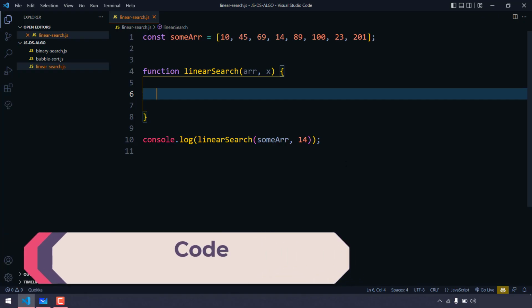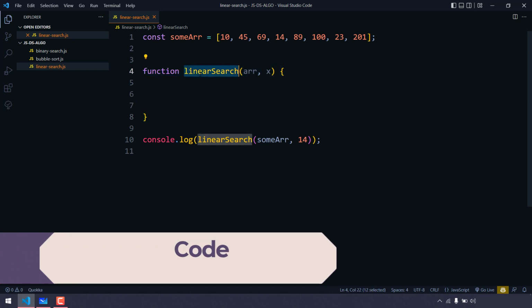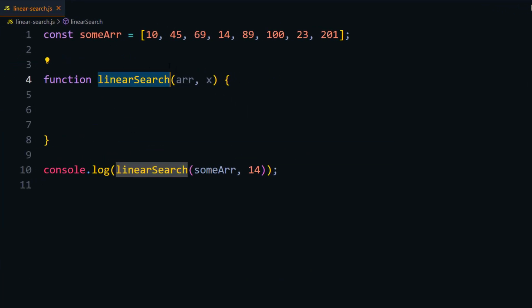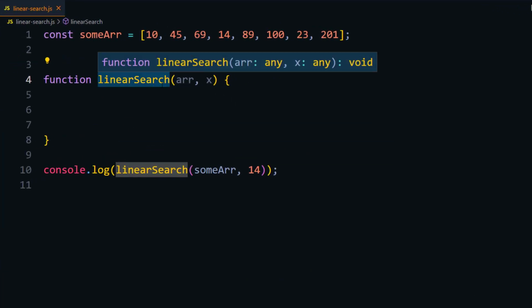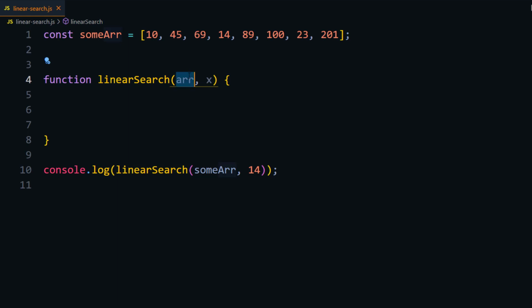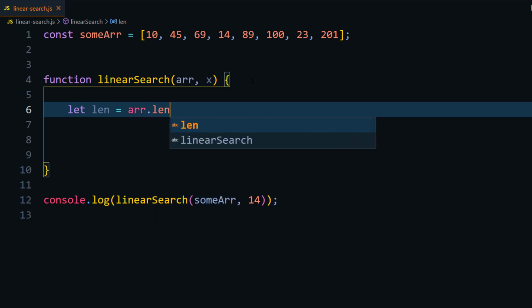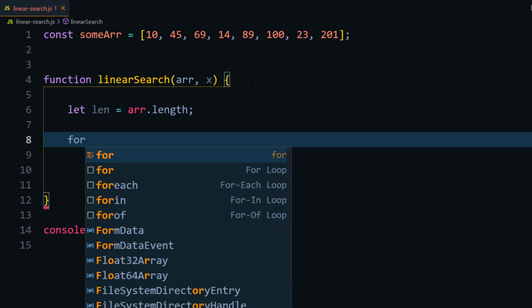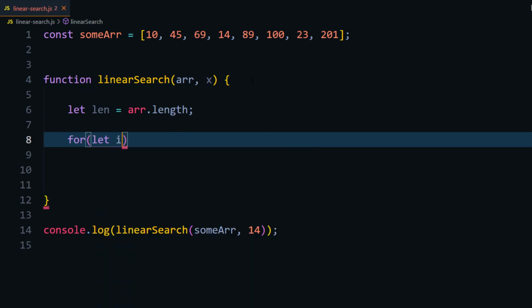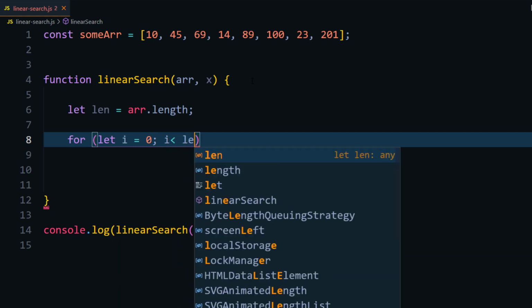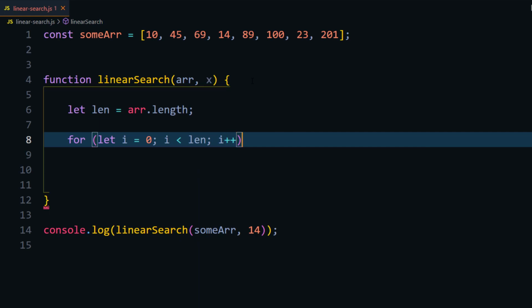So here I have the same array like 10, 45, 69 and all the other values. Here I have created a function called linearSearch, and then I'm logging that function. Within the linearSearch function, I have received the array as an argument and x, that is the value to be found. So first of all, we have to find the length of the array. So here we'll say let length equal to array.length, and then we'll simply use a loop. And of course, as discussed, we have to start from the very beginning. So let i equal to 0, and i should be less than the length, and we'll increment the value 1 by 1.